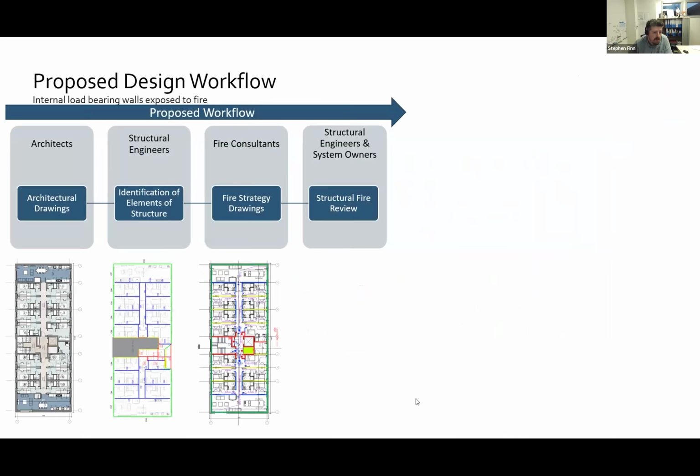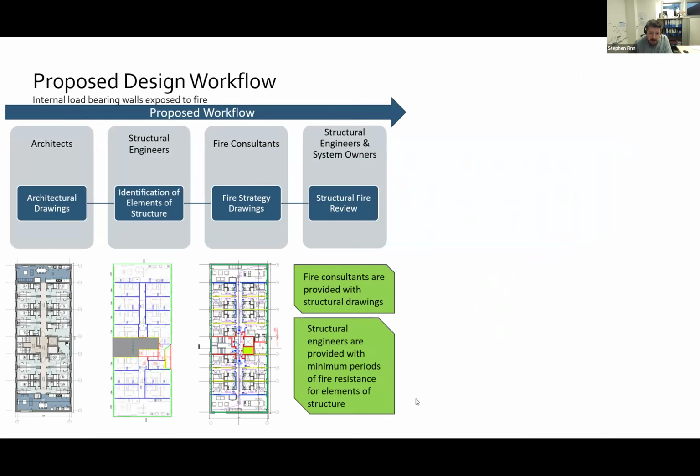So, as I said, the proposed design workflow, what I see we should be doing, is getting the architectural drawings, then identifying the elements of structure, and then doing the collaborative fire strategy drawing in line with that. That then will ensure that our fire consultants are provided with full structural schemes and layouts, or appropriate structural schemes and layouts, and the structural engineers are provided with minimum fire resistance periods for the elements of structure.